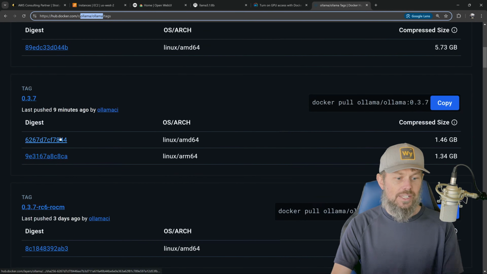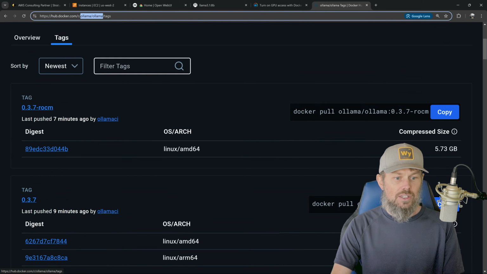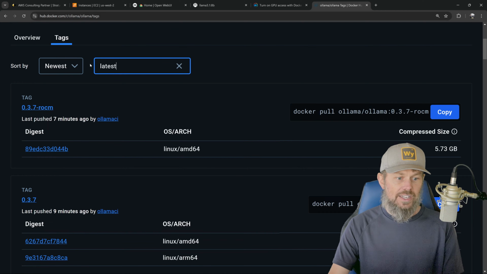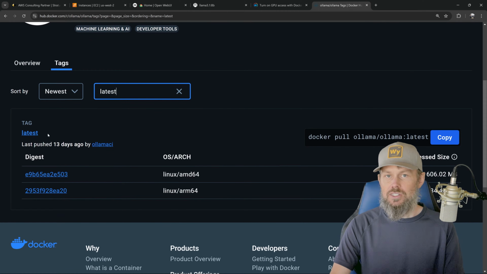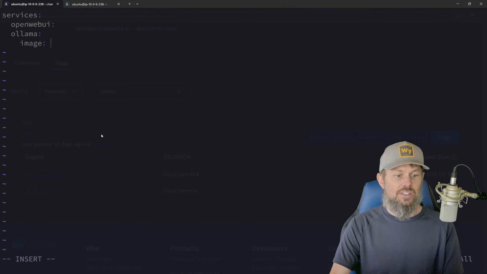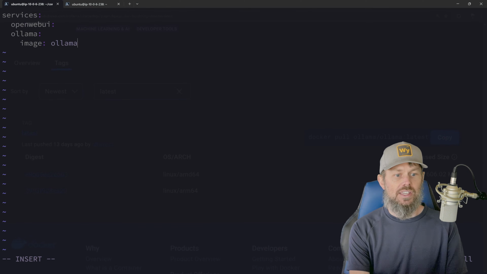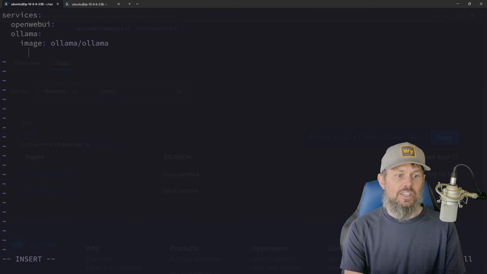And there should be a latest tag here. If I just do a quick search for latest, there should be a tag for that. Otherwise, I could just pin it to a specific version. So yeah, I'm going to go ahead and just use that latest tag. So we'll say Ollama/Ollama here.